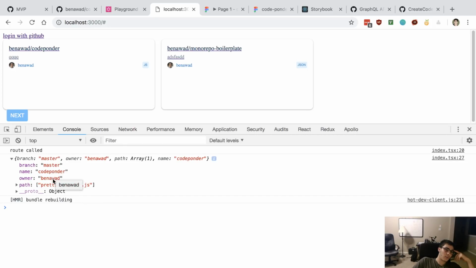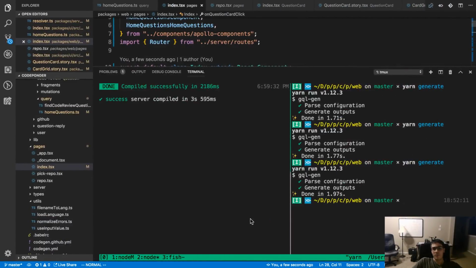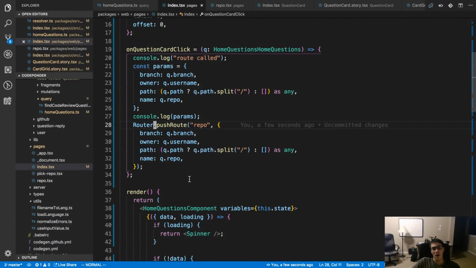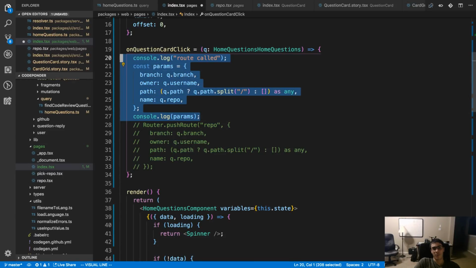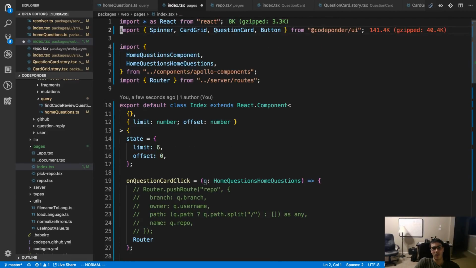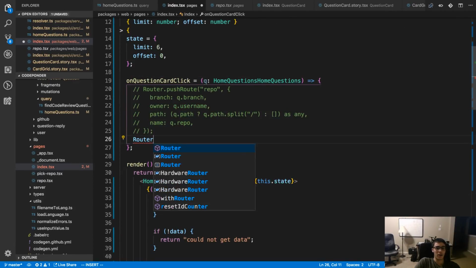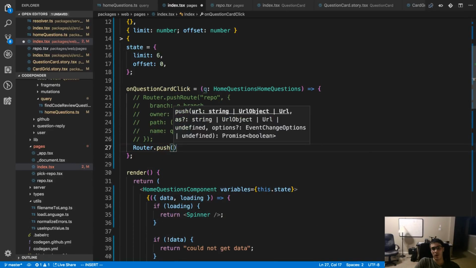All right, so master code ponder binawad path is prettier.config. Yeah, that's the right order. All right, so when stuff like this breaks, next thing I like to do is just write it myself, and we'll see if it works. So that's using next routes. We don't have to use next routes. I can say push.